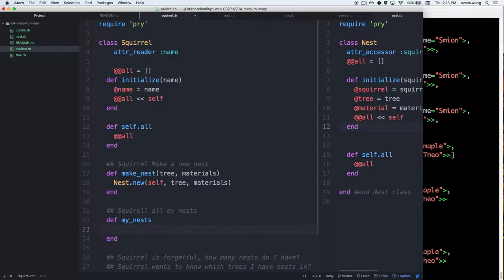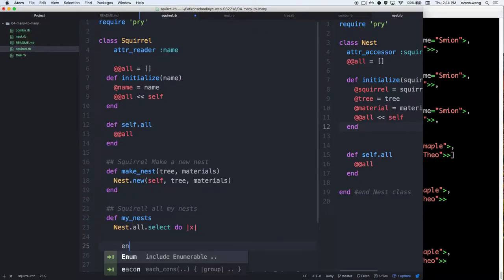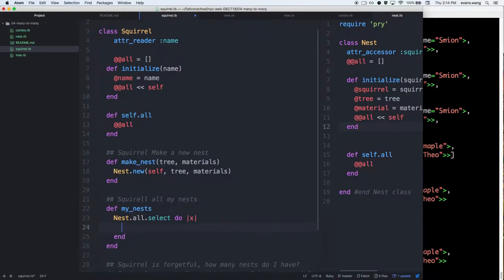I could take the all class variable. Okay, iterate through. Why select? Okay, I heard a lot there, so unless someone slows me down, I'm not going to answer it. So, select. What is each one of these? Cool. And now, what do I want to do with that nest?